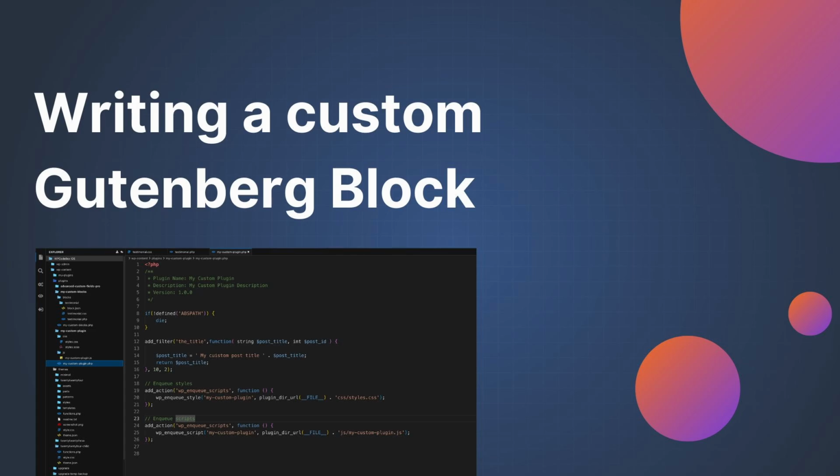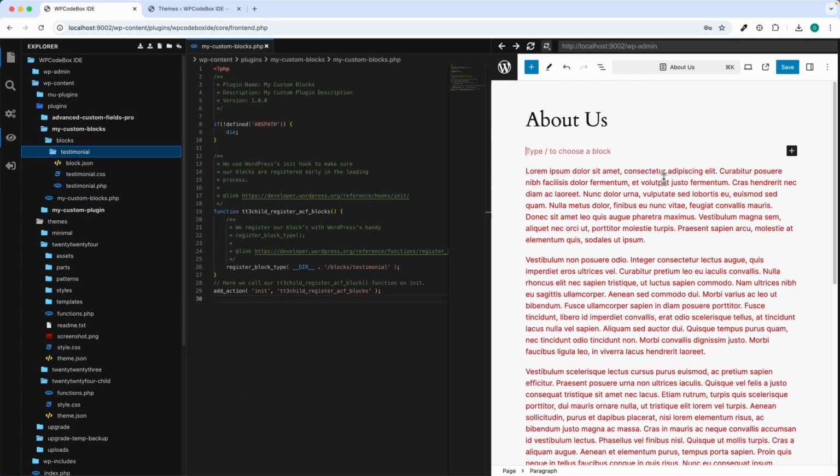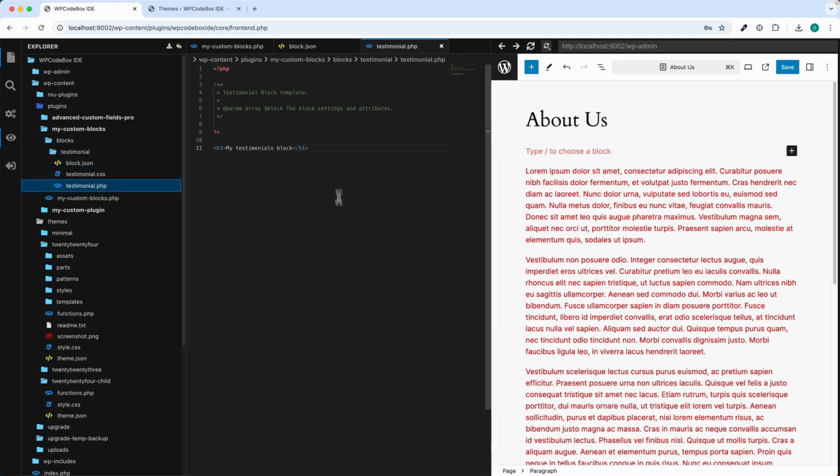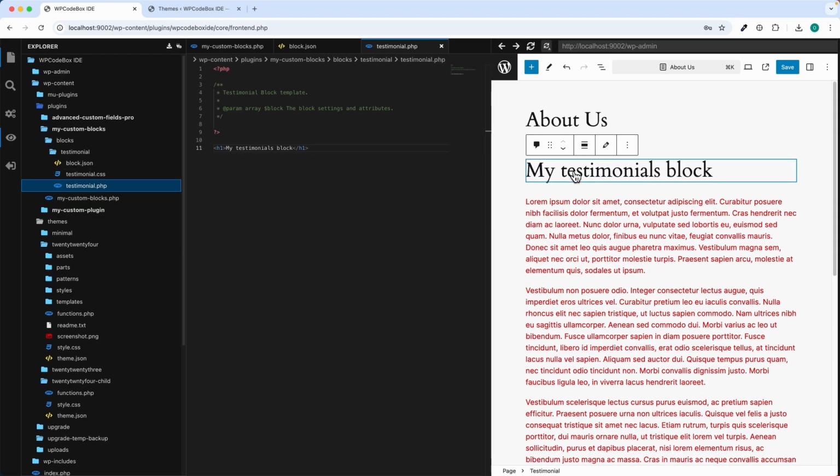Another interesting use case is that we can write our custom Gutenberg blocks using a custom plugin and ACF. So in this example, I created the My Custom Blocks plugin and I activated it. Here we register the blocks, and then in the folder we define here, we have the block.json and the PHP file that renders the block. For now it's just the H1, but if we go to Gutenberg and enter our new block, we can see here the testimonials block. Let's save this and then go to the front end.